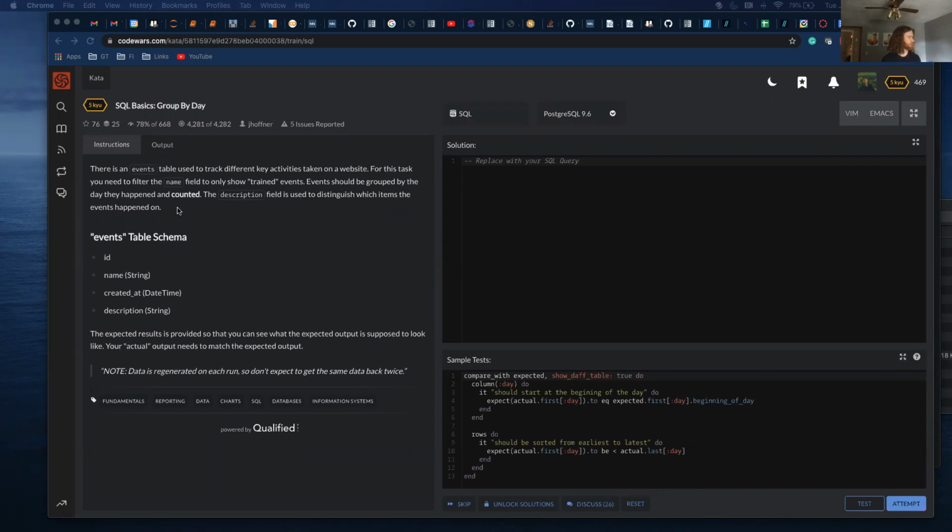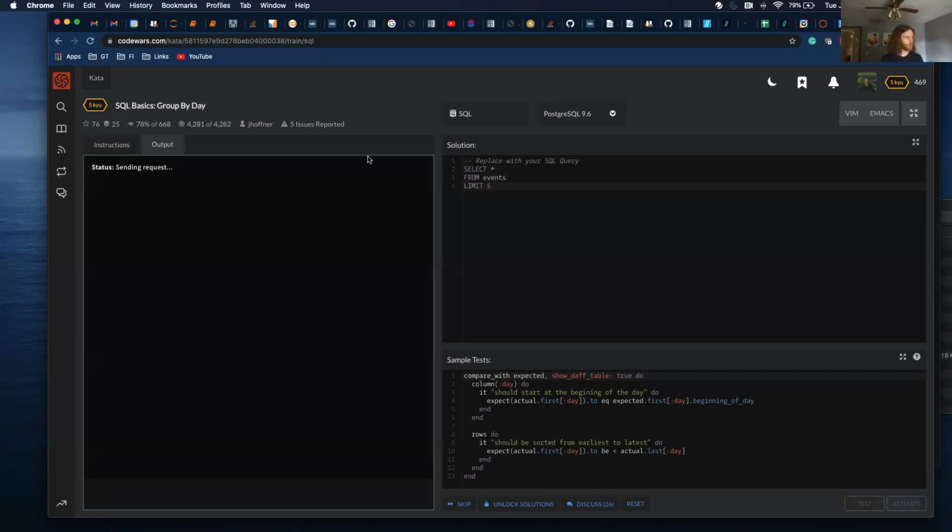So we have the events table: ID, name, created, description. The expected results is provided so you can see what the expected output is supposed to look like. Your actual output needs to match the expected output. The way I like to do these is I first like to take a look at the table. So select star from events. I'm going to do a limit 5, just so it's kind of like using a dot head.